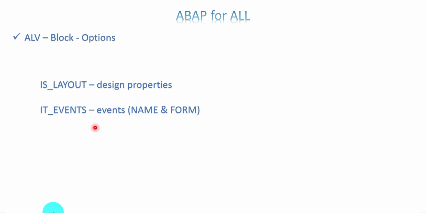Even if you're not using anything, you have to give a variable against it, otherwise it will give an error. So at least an empty internal table for IT events and an empty work area for IS layout. IS layout is a design property, very simple. The field is nothing but zebra. If you want zebra-level coloring in your ALV, you have to use IS layout.